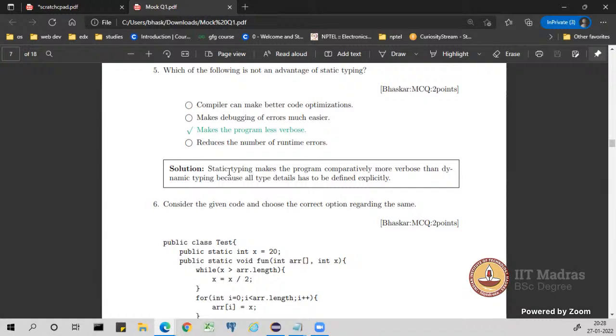The other option, makes debugging of errors much easier, is true again for static typing, and reduces the number of runtime errors is also true. Since in dynamic typing you do not have the types at compile time, you can change a single named variable to store some other data, so at runtime you can run into some trouble, but that would not be there in static typing. Okay, option 3 is the correct choice, which makes the program less verbose. Just a second.